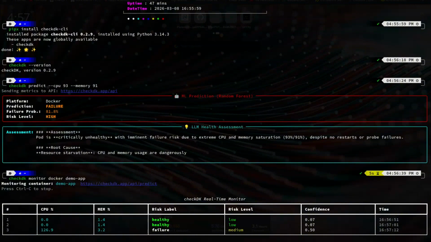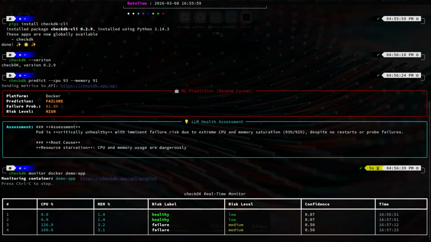CheckDK aims to evolve into an AI-powered DevOps copilot that predicts, explains, and automatically prevents infrastructure failures across multi-cloud environments.